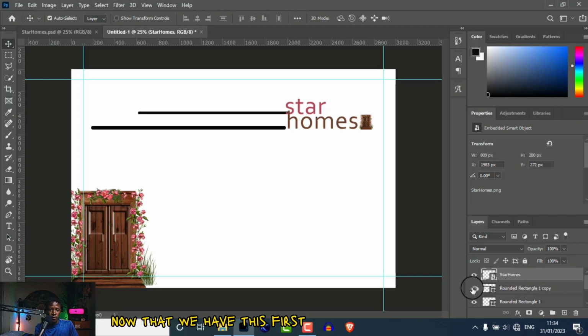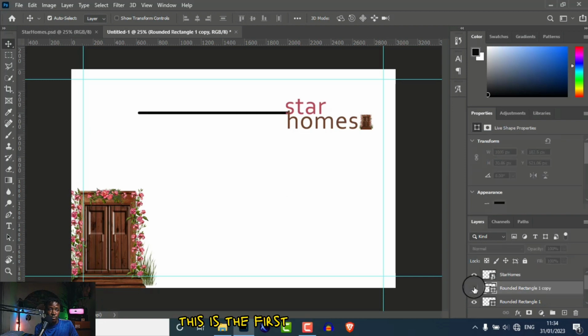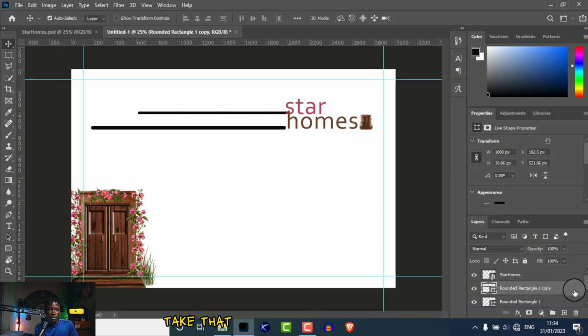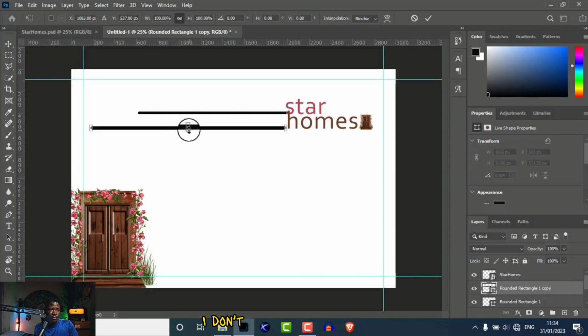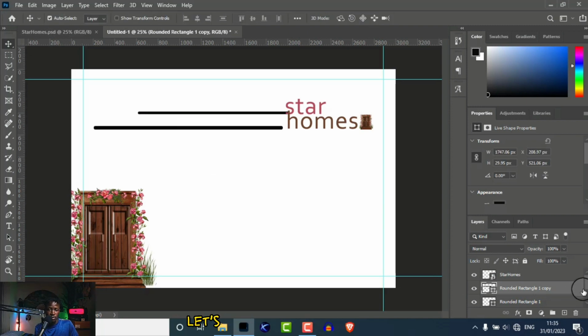So now that we have this first one, we're going to change the color to match this home. So I'll do that. Okay, so this is the first one, right? Yes. Take that color to match the home, but I think it's too big. I don't want it that big. It's still too big, but let's just leave it at that.